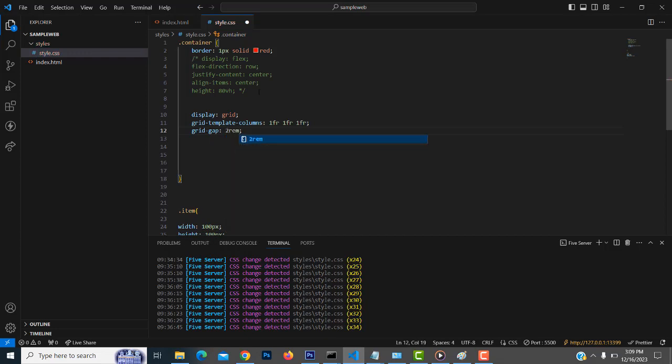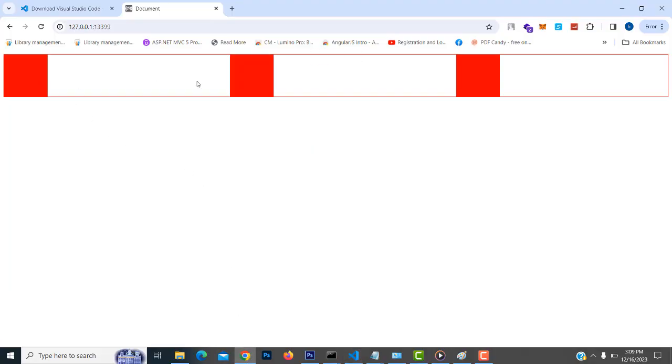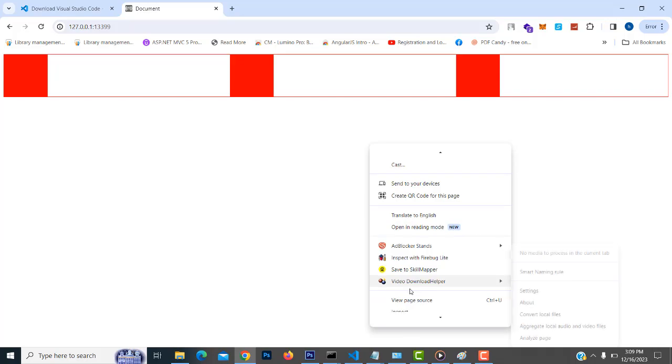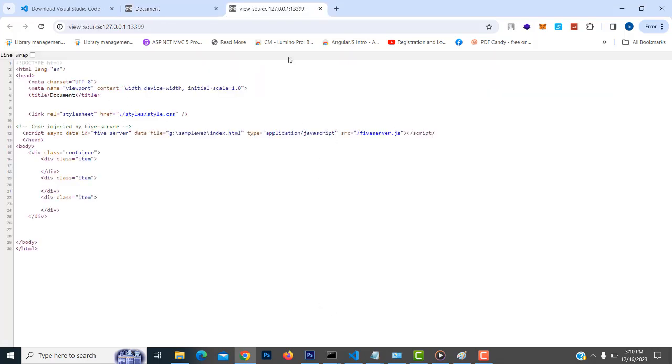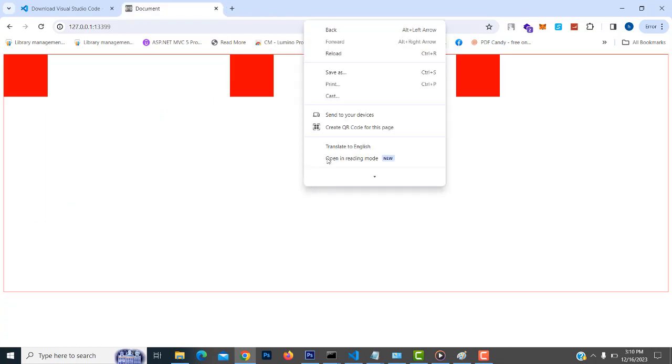Control S to save. Here it's working like this. Okay, it's a grid format. I have to give a height also. I need a height as well. Now you can see right click, inspect.